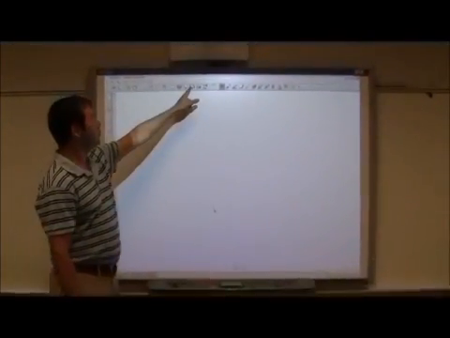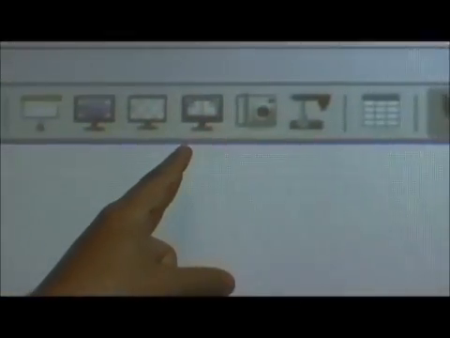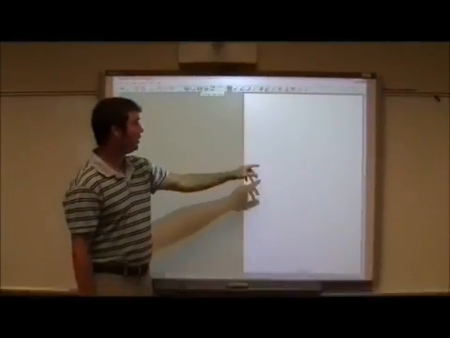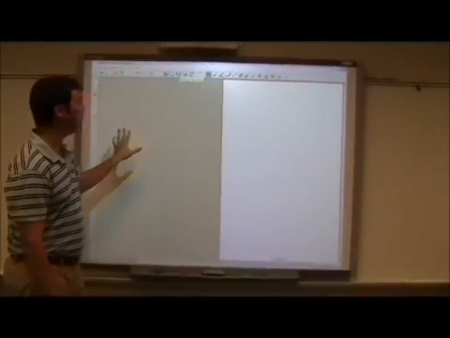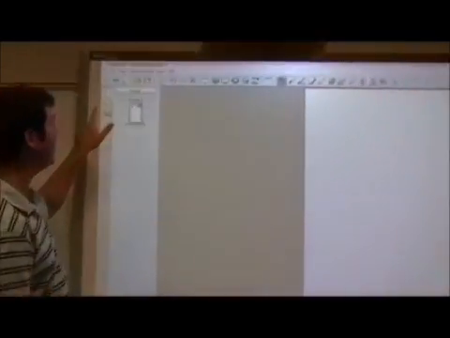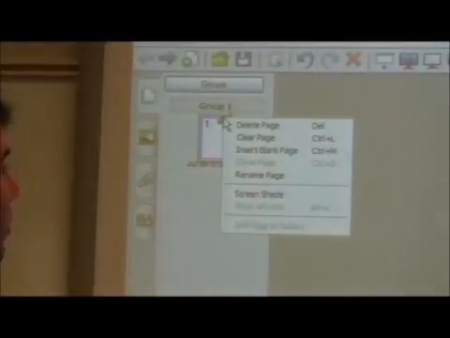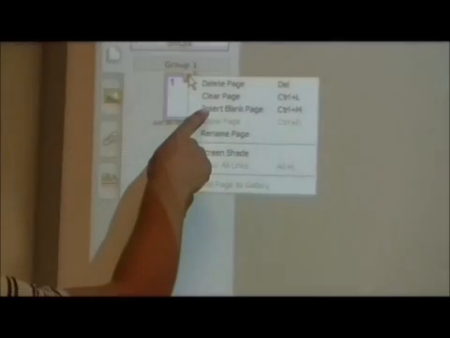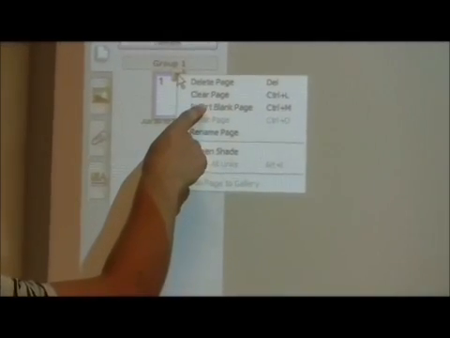Okay, the next one is a split screen. If you have two different documents that you want to compare or contrast, this is the one to use. Right here it's showing that I have one page. This page right now is blank. So if I want to get another page over here, I'm going to come to my page section, hit my arrow, and push insert blank page.